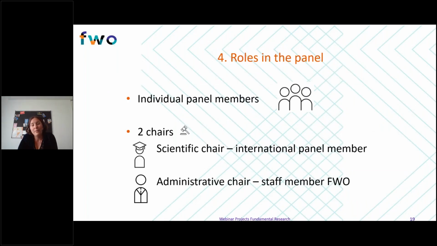Next, the roles in the panel. A number of our panel members, most of our panel members, are individual panel members. And then, as Olivier indicated before, there are also two chairs, a scientific chair and an administrative chair. Let's take a brief look at what all of these different people do in the panel.